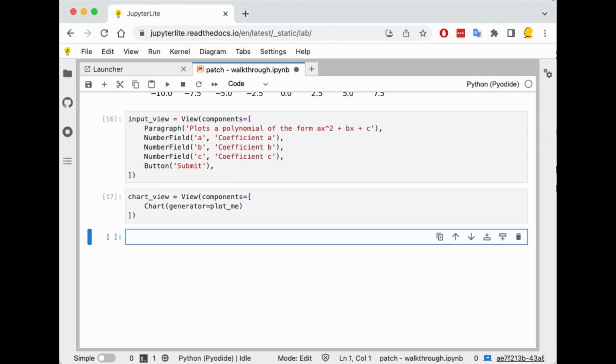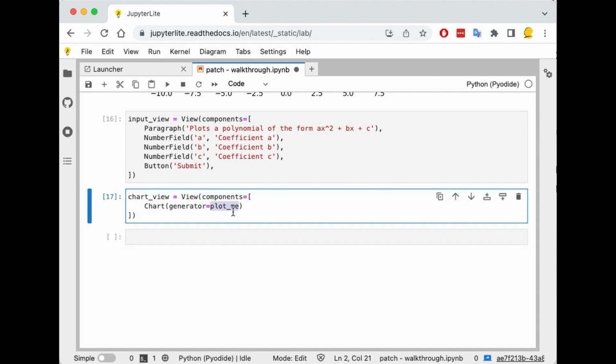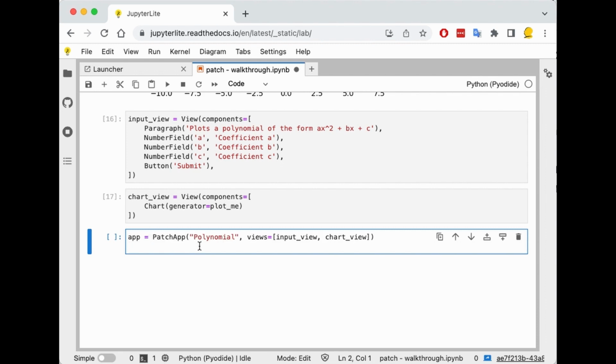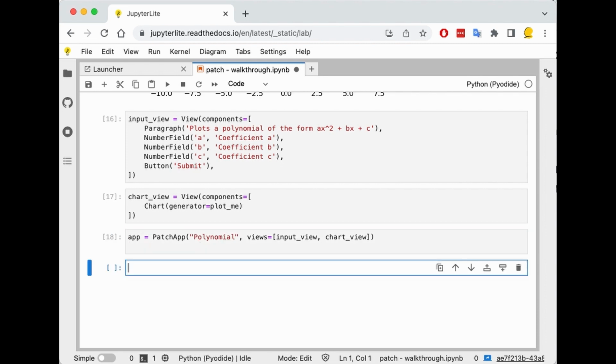For the next page, we'd like a chart view. That's a very simple view. It's only got one component, and that's the chart. And it's got the plotme function. We actually get a reference to the plotme function. So when you see plotme there, that's just the name of the function. We could have called it anything. We string all of that together in an app where you see we give it a name, which doesn't really matter, and we pass it the two views, our input view and our chart view. Now, what is an app?